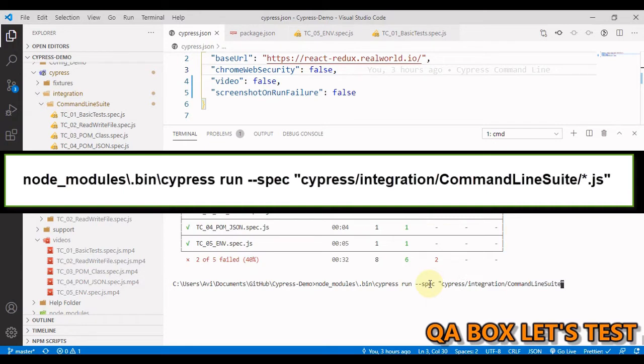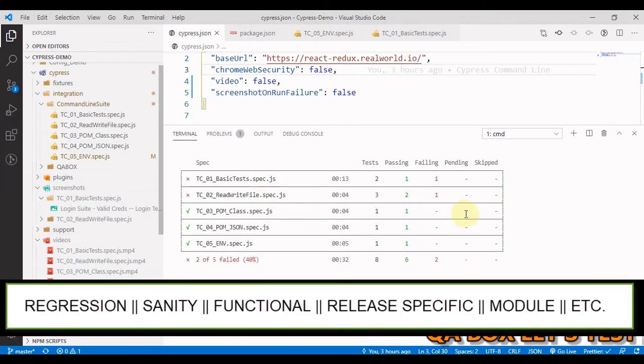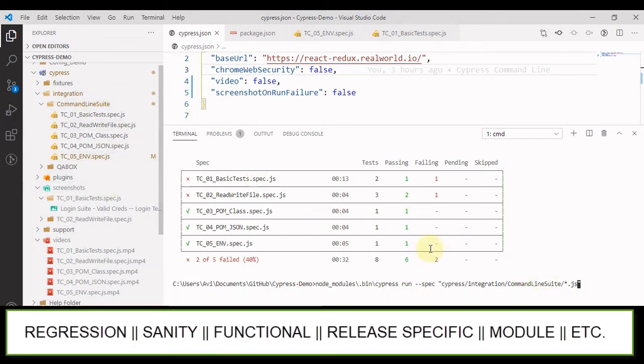All right, so we have landed onto that folder. Now what do we want to do? We want to execute all the files within this folder. So this way you can control that. I want to execute all the specs within a specific folder. So you just run this, and you can keep all your regression test specs under one folder, and then you can run your regression, same way you can do for sanity and so on.